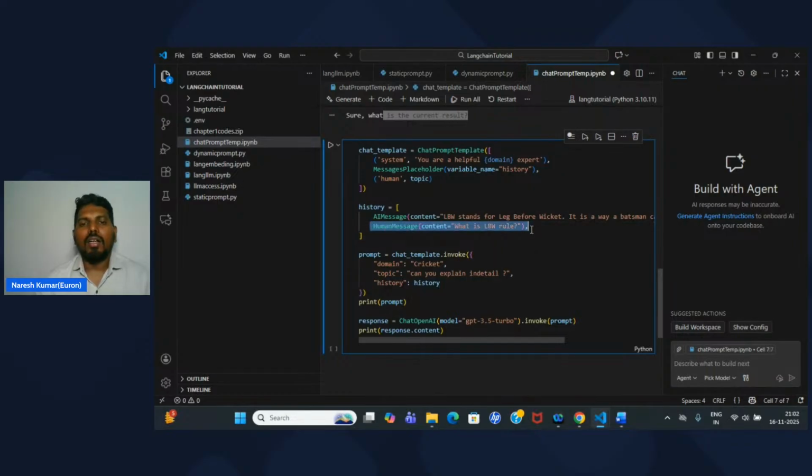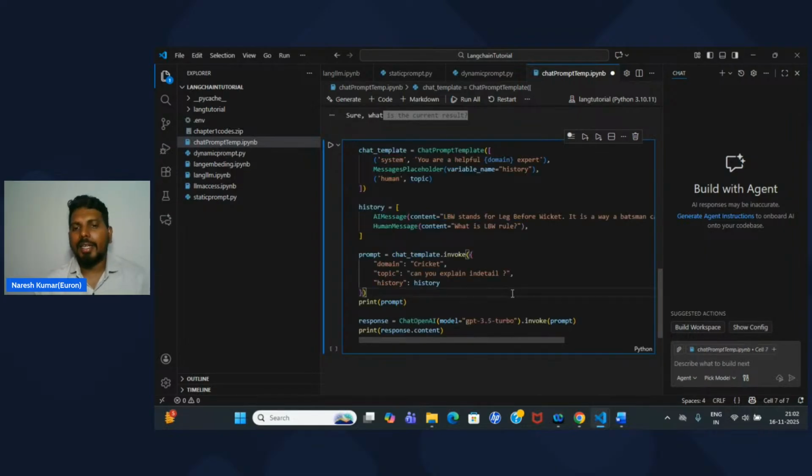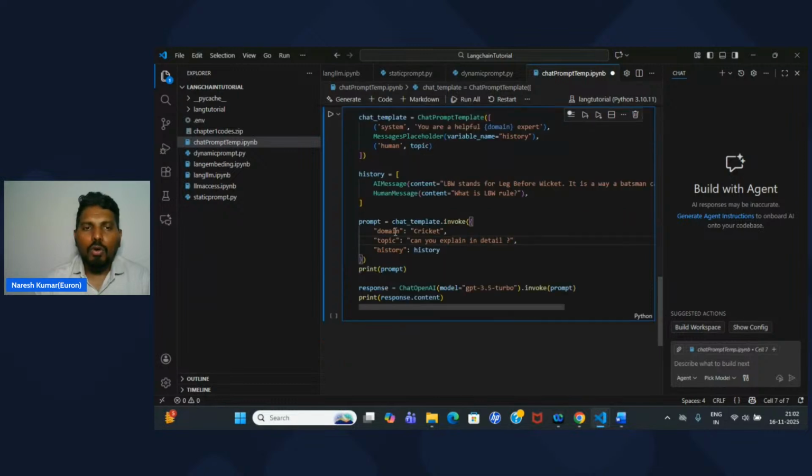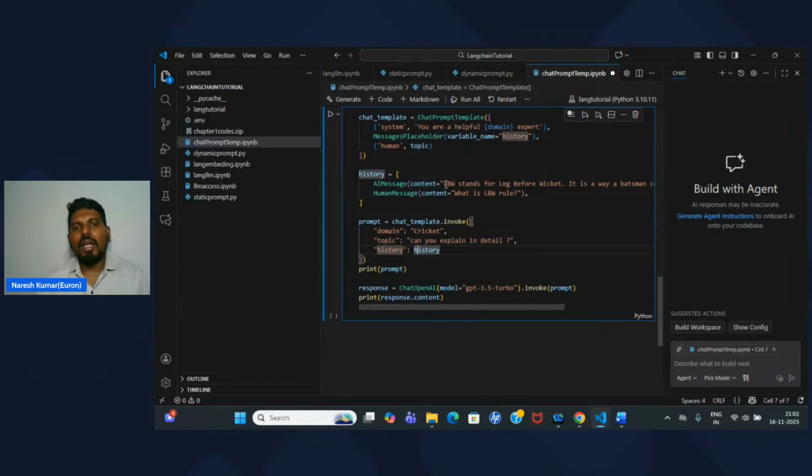Earlier, the user asked what is the LBW rule, and AI explained in simple words. Now, the user wants to know in detail. So, if you don't pass history, what will happen? The LLM cannot understand what you are asking about, right? But if you send a history, now the LLM knows, okay, in the earlier response I have generated an LBW answer. Now it has this context so that it will explain about LBW in detail.